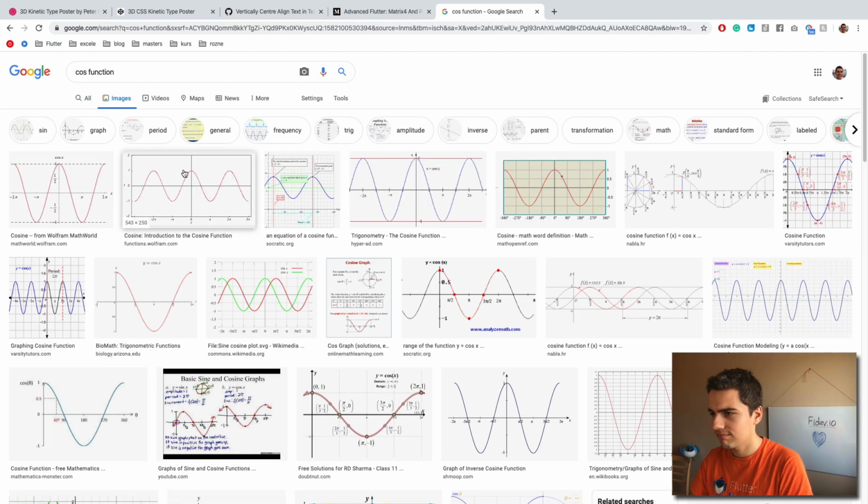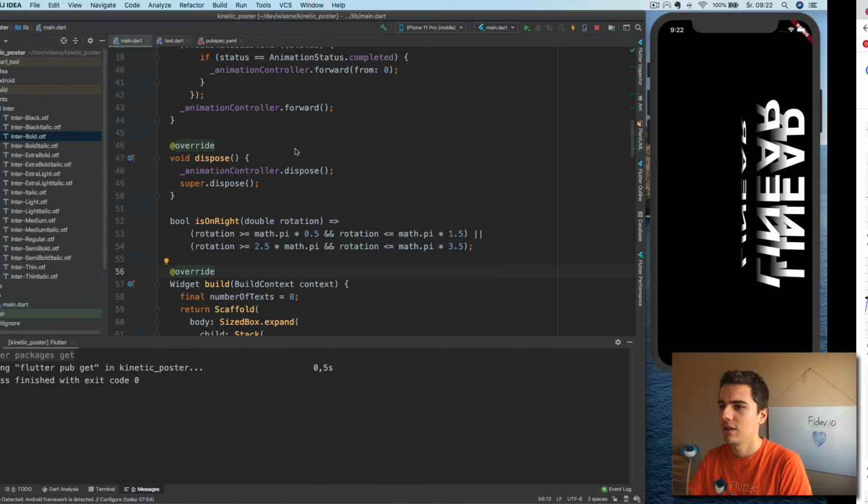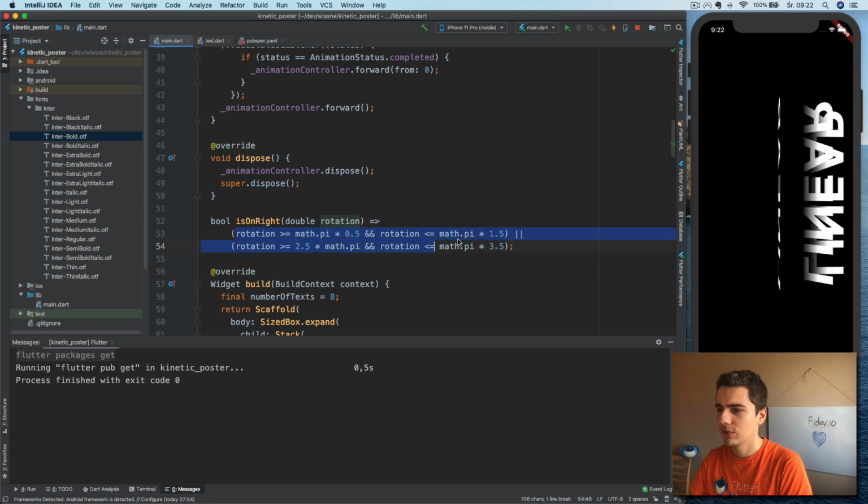Cosine can just give us this answer, right? I mean, if we want to have it from 90 degrees to 270 degrees, basically it means that if it's on the right, the cosine is negative.